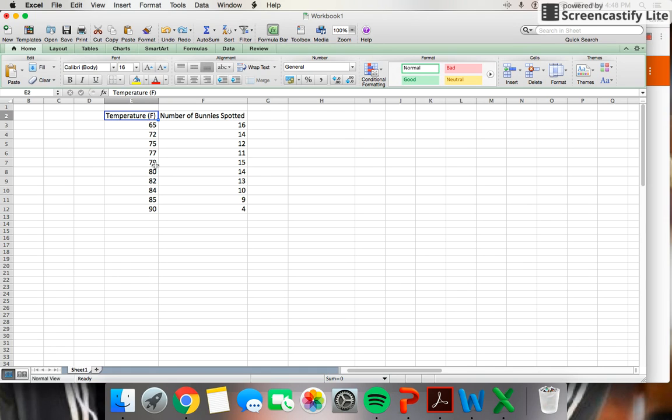Okay, so what I've already done is inputted the X and Y variables that I want to plot. This is frequently used for financial data or scientific data, but I was interested in the number of bunnies that I spotted and the temperature when I spotted them. So this is in here, and if you have questions on how to just get this data into Microsoft Excel, you can add a question or a comment in the comment box, and I'll do a video on that.